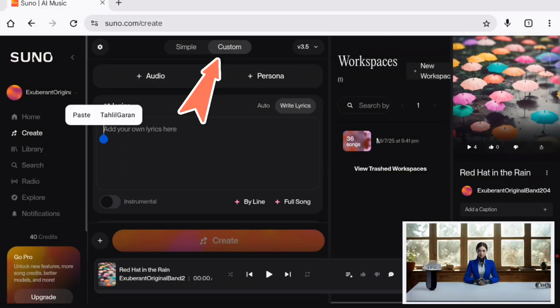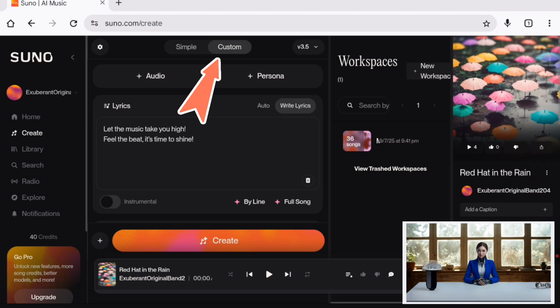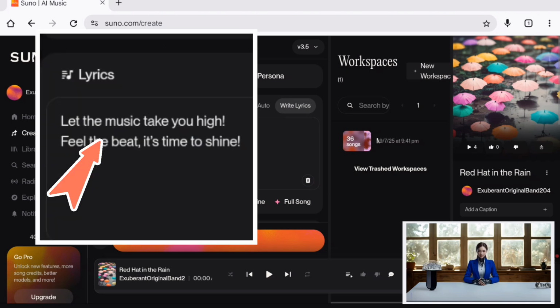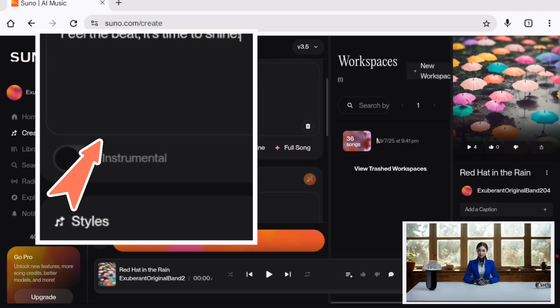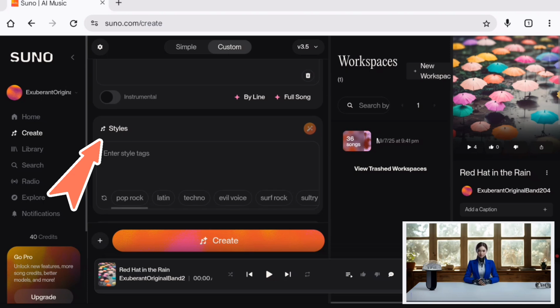Step 4. Method 2. Custom. Click the Custom button at the top. Here, you can paste your own lyrics directly into the lyrics section and let Suno turn them into music.